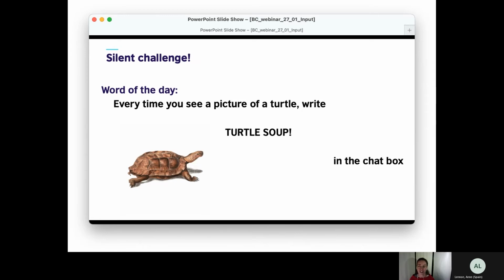For this recording, we're still going to do an interactive activity, but what I'm going to ask you to do, instead of writing turtle soup in the chat box, because you're watching a video recording, I'd just like you to note down that you've seen a turtle, and I want you to count how many turtles there are in the whole presentation, and I'll give you the answer at the end. So your challenge is, how many turtles are there on the slides in this presentation?